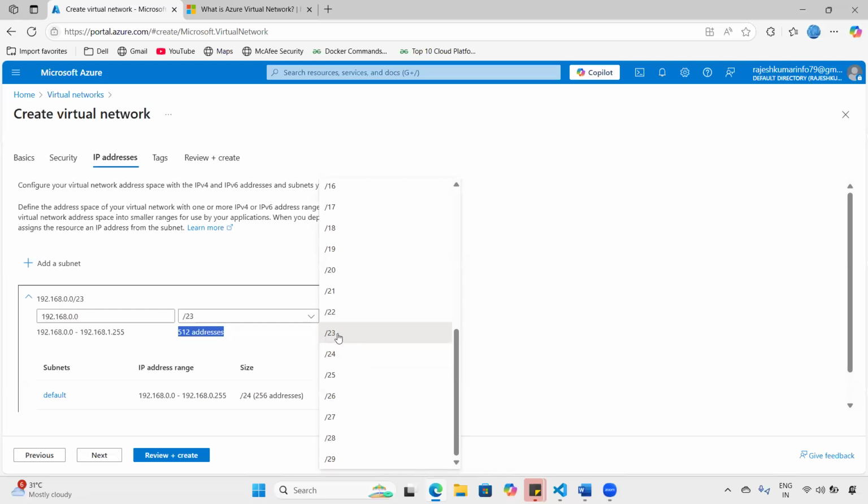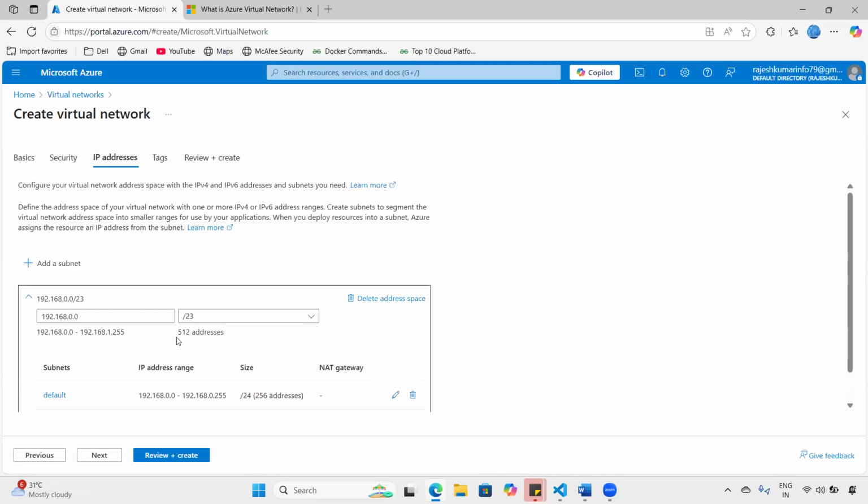So let's say I go with /23. In total, I will be getting 512 addresses in this virtual network, and the range will be from 192.168.0.0 to 192.168.1.255.